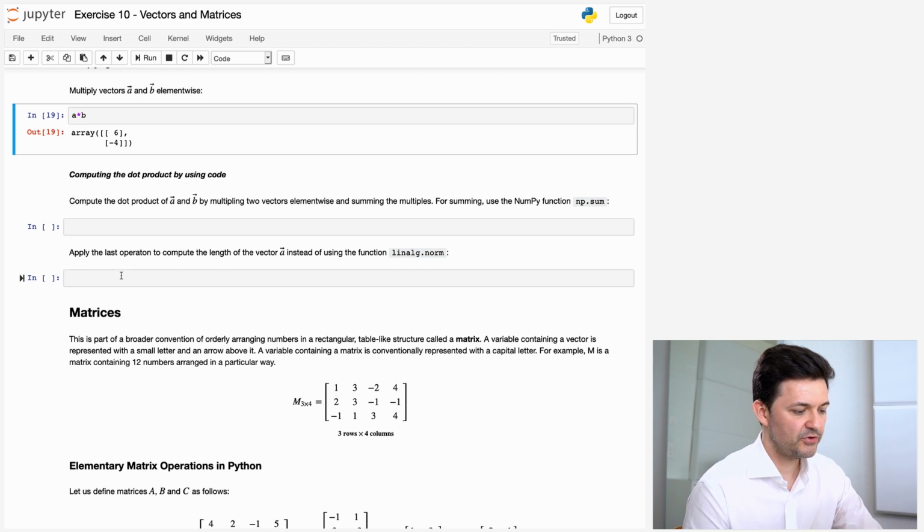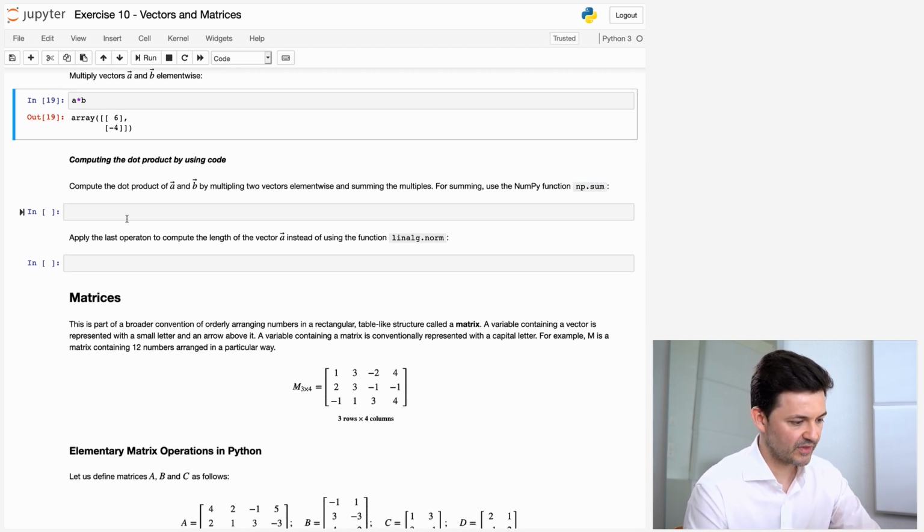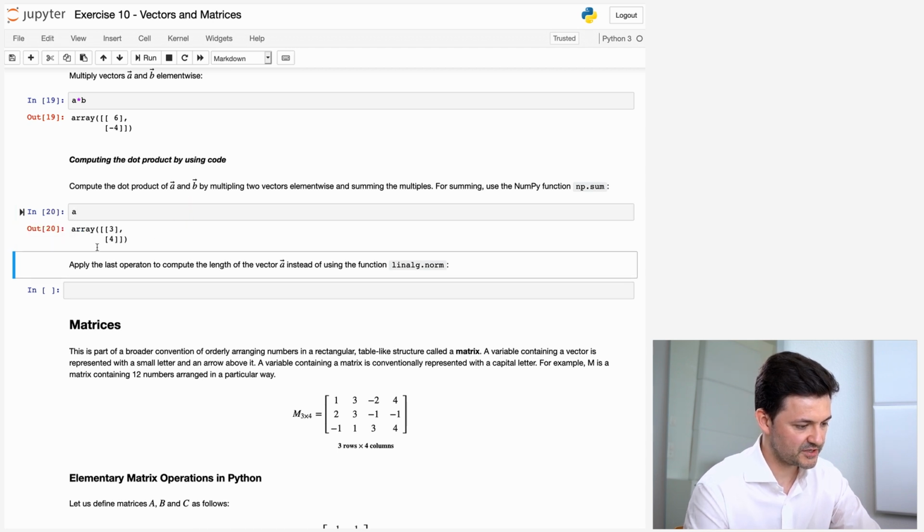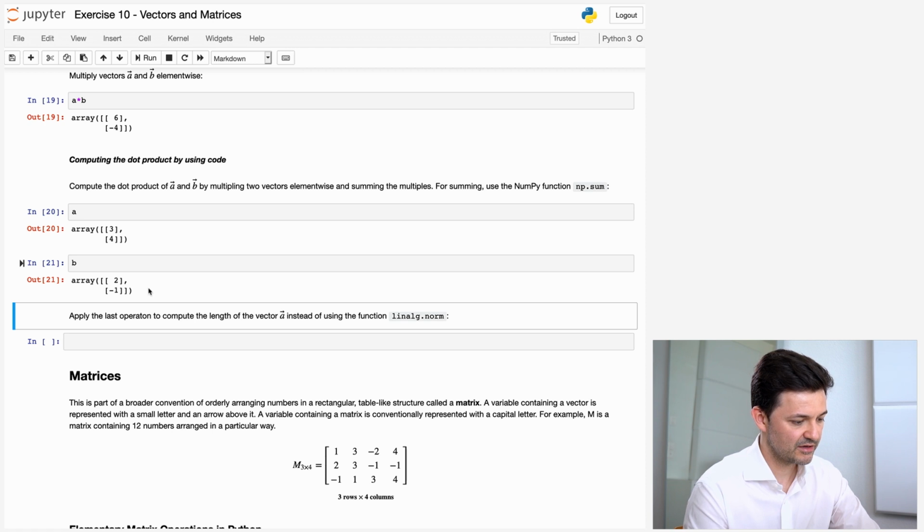And now it says compute the dot product by using code. So compute the dot product of a and b by multiplying two vectors element-wise and summing the multiples. For summing, use the numpy function np.sum. So what does this mean? I have vector a, which is 3 and 4, and I have vector b, 2 and negative 1. So I need 3 times 2, and I need 4 times negative 1, and then I need to add this. 3 times 2 is 6, plus negative 4, and I will get 2.